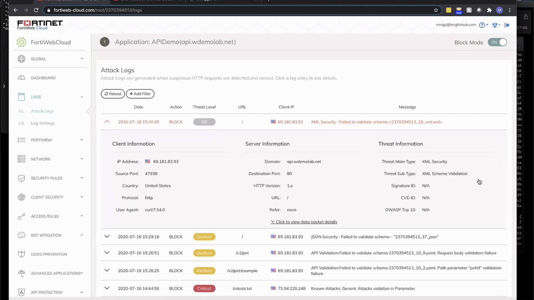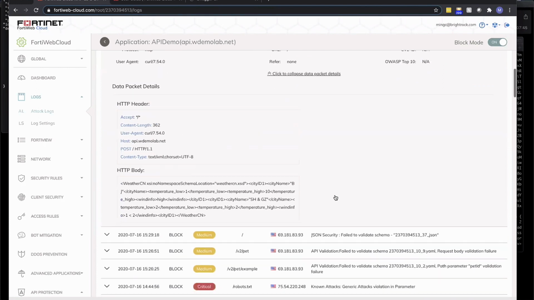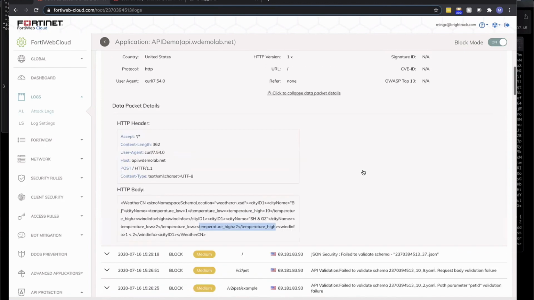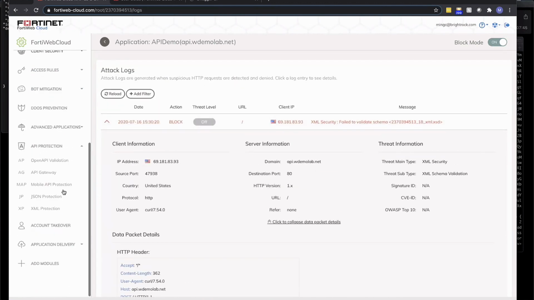Similar for the XML, right? So again, XML schema violation, view data packet detail. Here is the temperature parameter that we are utilizing in the test file, a high of 2, which is out of scope for that, right? So those are just quick examples of the validation for the different types.